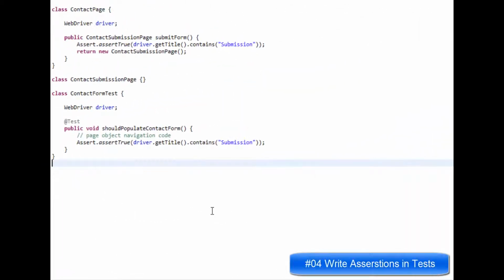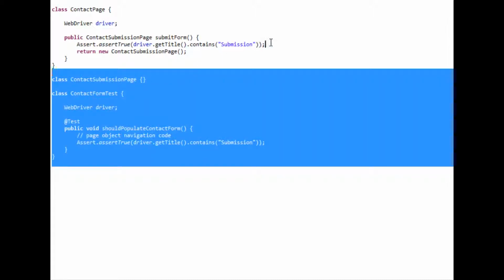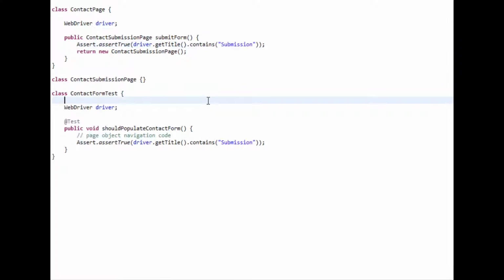Number 4. Write your assertions in your tests. Another no-brainer. But let me explain what I mean by this. If you use, say, the page object pattern, or other OOP concepts such as inheritance, make sure you write your tests and your assertions only in your tests. Don't write them, say, in the page object or in abstract test classes.